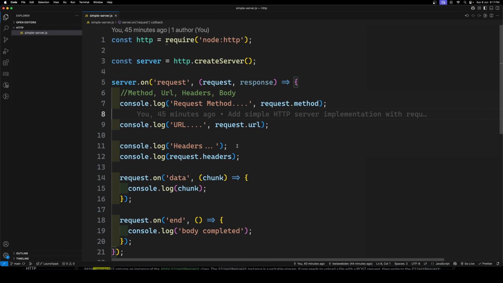We will cover TCP connections, HTTP agents, requests, responses, and headers like content length and transfer encoding. So these are all the things we'll try to work on. By the end, you will have a solid understanding of HTTP in Node.js.